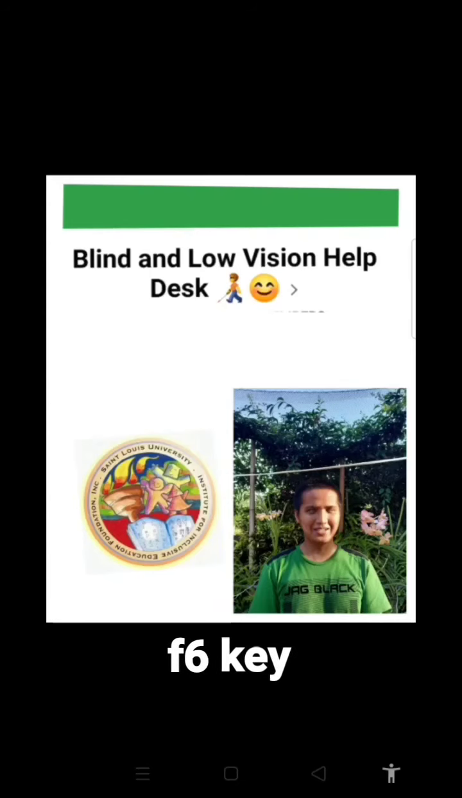F6 to move the cursor to navigation pane and to go back to the main page. Our next topic is the third and final topic in navigating an ebook in different file formats. This topic is how to navigate an ebook in EPUB file format.